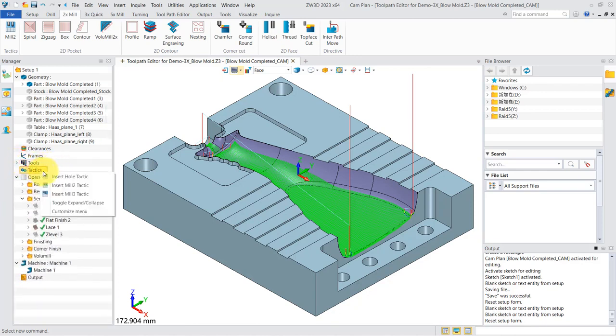And tactic, we can insert whole tactic and mill tactic and so on. We can insert operation and manage operations here, like we can insert folders to manage the roughing, rest roughing, semi-finish, and so on.